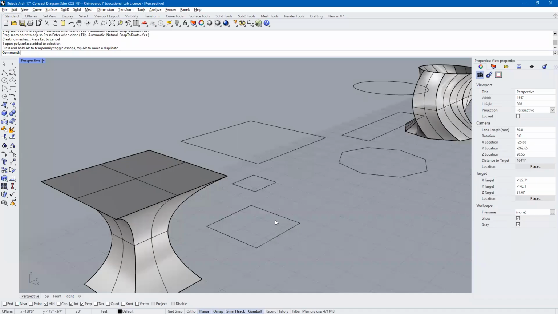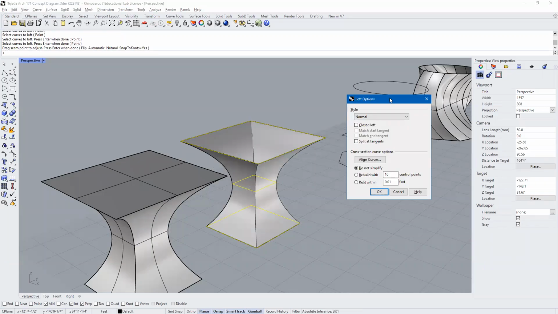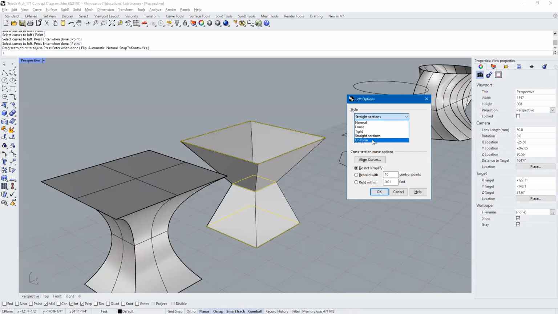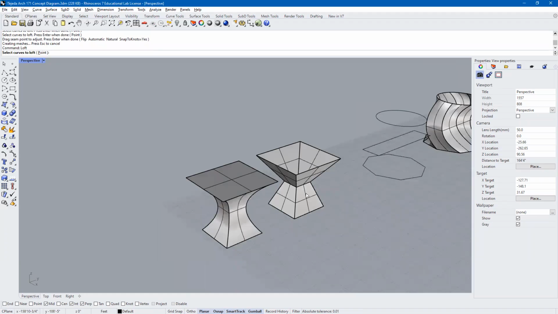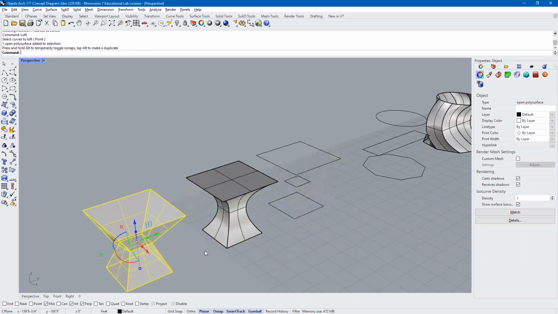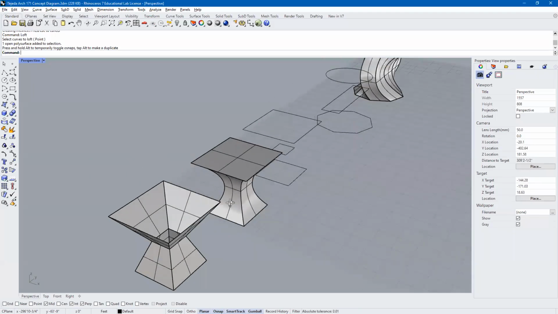And now I'm curious. I want to come back over here and loft this. 1, 2, 3. And enter. And if I switch that to loose versus tight, versus straight sections. There we go. I think that's what I wanted the last time. These are the different results I can get. So Rhino's giving me a lot of options to pick from, because there's an understanding that I may not want that straight edge profile. I may want those curves. So these are things you can play around with and practice.